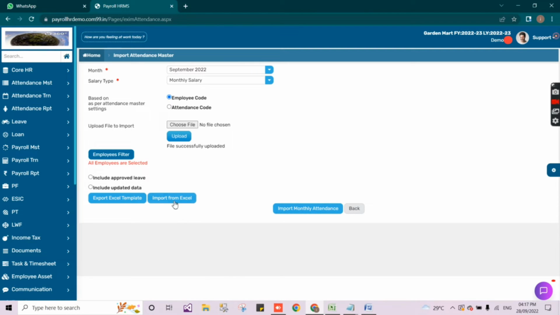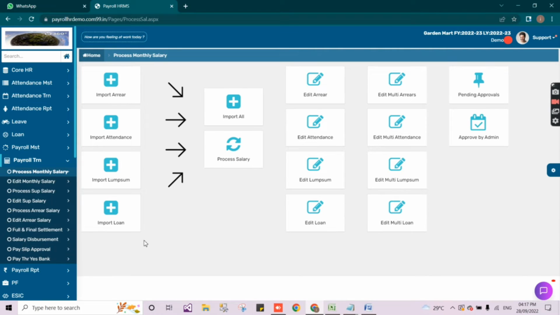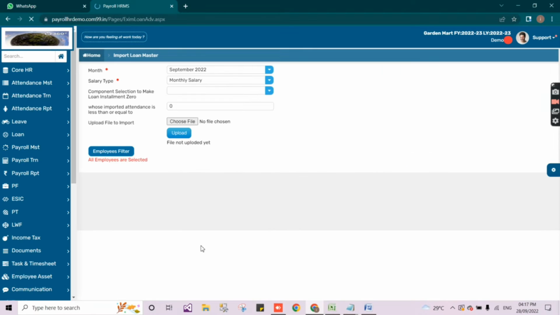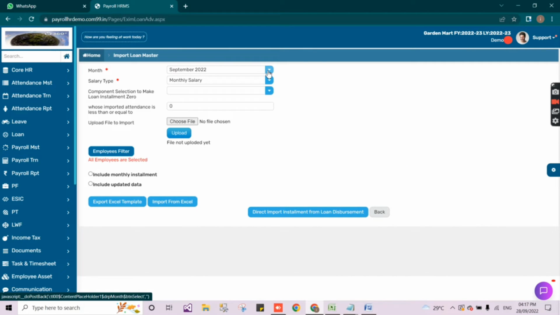Then click on import from Excel. You can see here it is the option of file successfully imported. Then click on back. After that, click on import loan. Select your month.